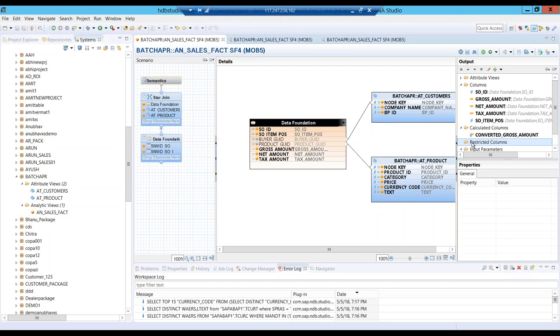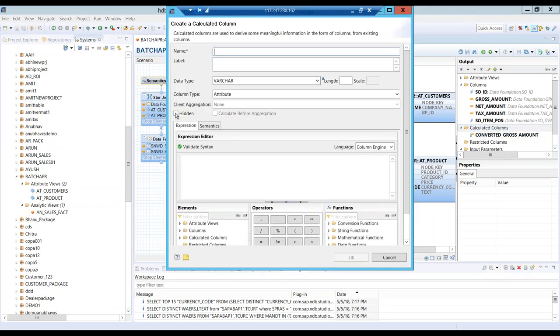Okay, and that's the reason I define it as a restricted column, that nobody should be able to touch that particular column. However, you can also do it as a calculated column and make it hidden. So now you can right click and say calculated column once again, and just choose hidden.